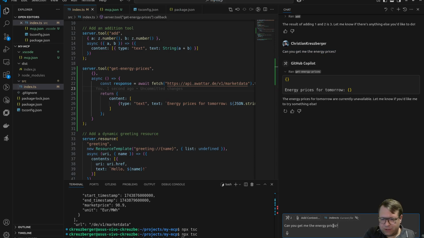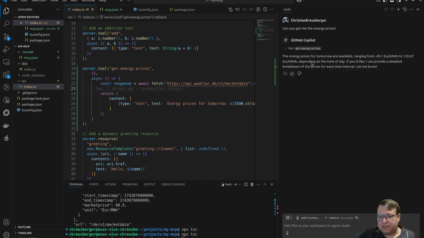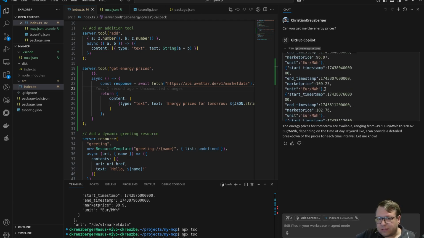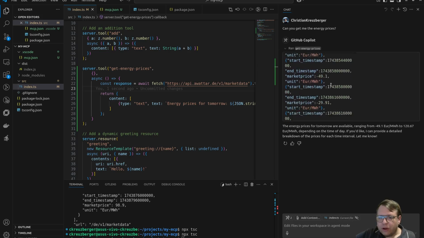Can you get me energy prices again? New session, and run it again and continue. This is better. The energy prices for tomorrow are available, ranging from minus 49.1 euro to 100. Whoa, is this true? Is it that cheap tomorrow? Do we have an overproduction tomorrow? Oh, wow, this is great. If you'd like, I can provide a detailed breakdown of the prices for each.